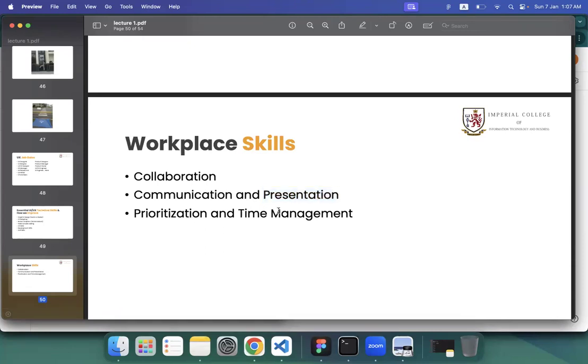Prioritization and time management. This is also really important. Let's say you are working in a software firm and you have multiple projects running at the same time. If you can't prioritize your tasks, if you can't manage your time accordingly, it will be an issue, because you will get so much work, you won't be able to go home and enjoy the time with your family. You won't be able to enjoy your holidays or weekends. You have to work every day.